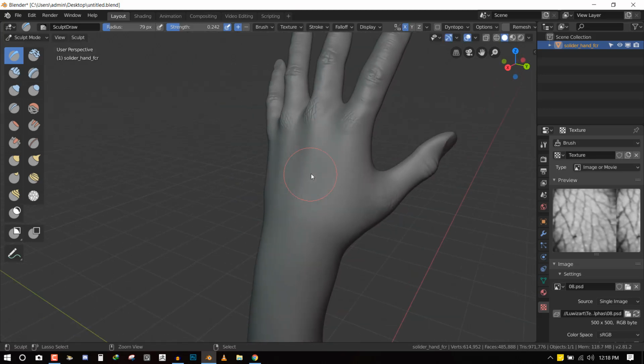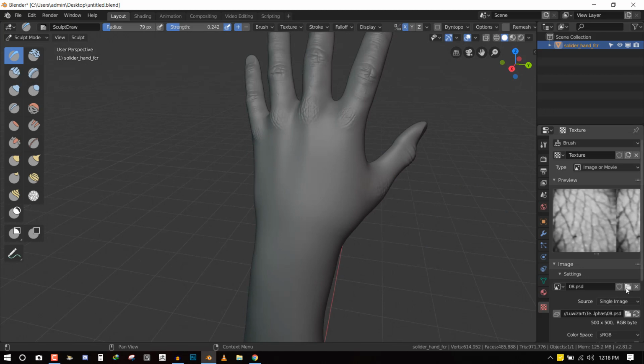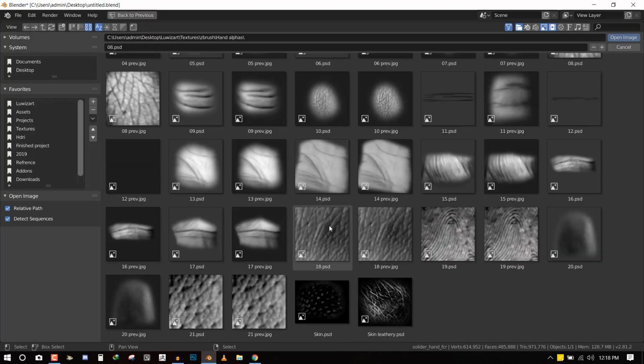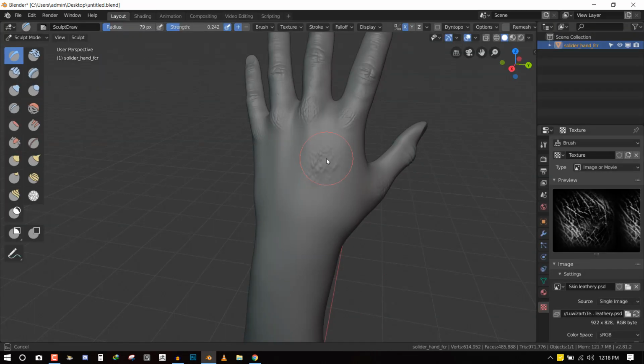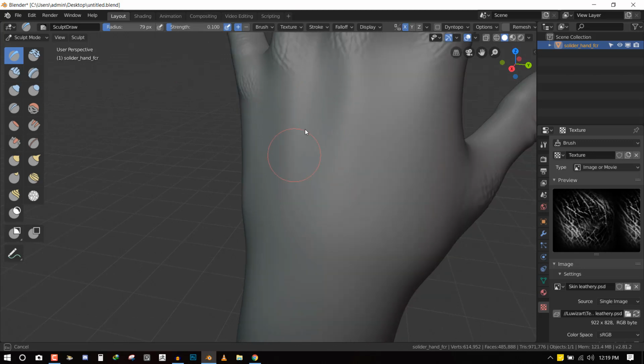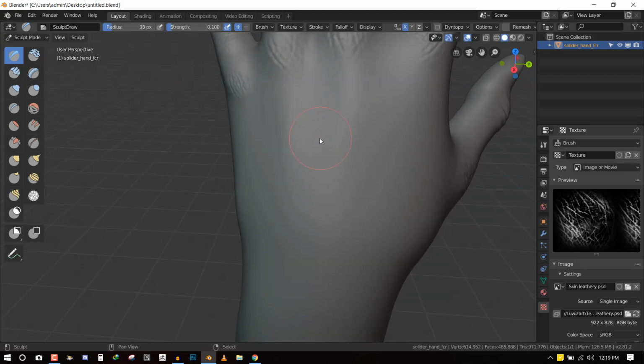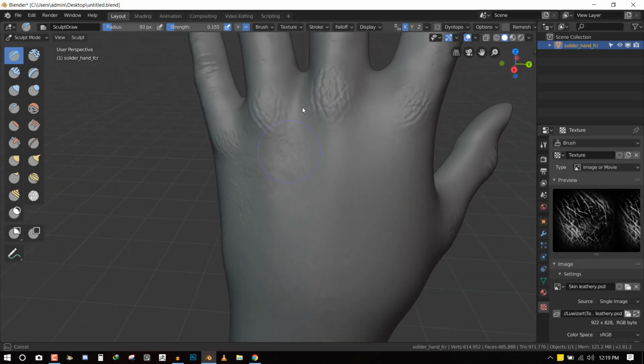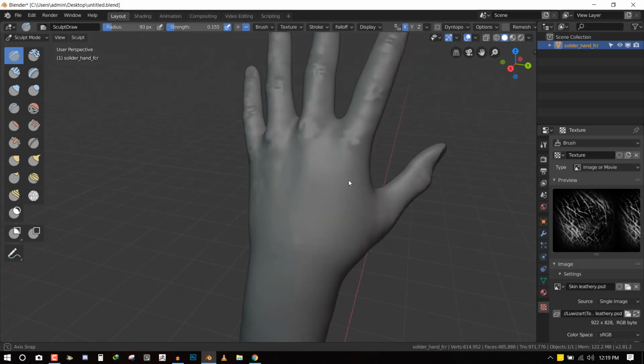So it's not looking really good. I also have another one for that. You can select the skin layer. It works much better. Let's reduce the strength to 0.1. And you can just paint it in. Let's invert it. So let's paint in those fine details.